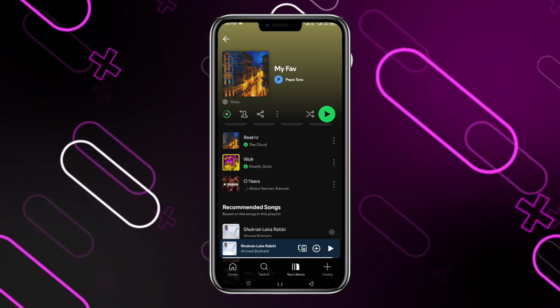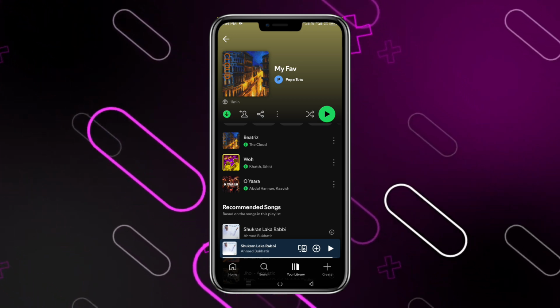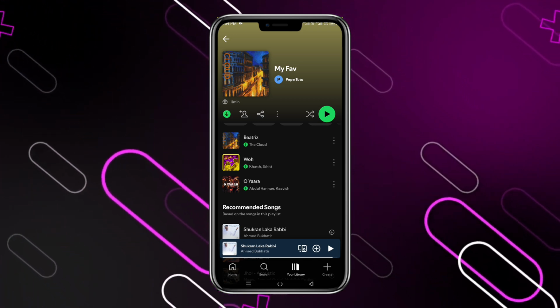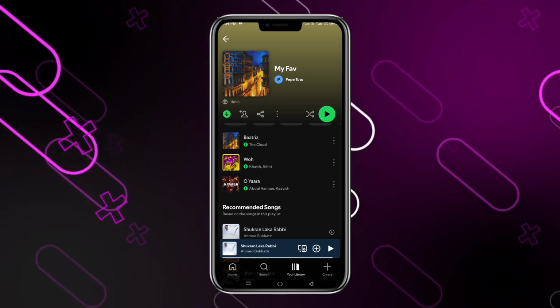From now on, whatever song you add into this playlist, it will get downloaded on its own. You don't have to download it one by one. So that's how you will be able to download songs or music on Spotify.